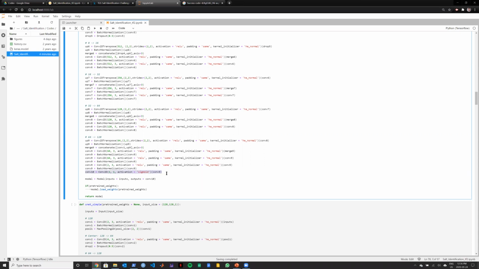We're just going to have one filter with one stride, with a sigmoid activation. So it's going to be outputting a matrix of probabilities to be 1 in this case. Since this is a binary classification, we just need one output. That's the percentage to be salt, or in this case, probabilities. And then we just created this model in here, and here we're going to be returning the model. If you already have some pre-trained weights, you can load them in here, but we don't have any yet.